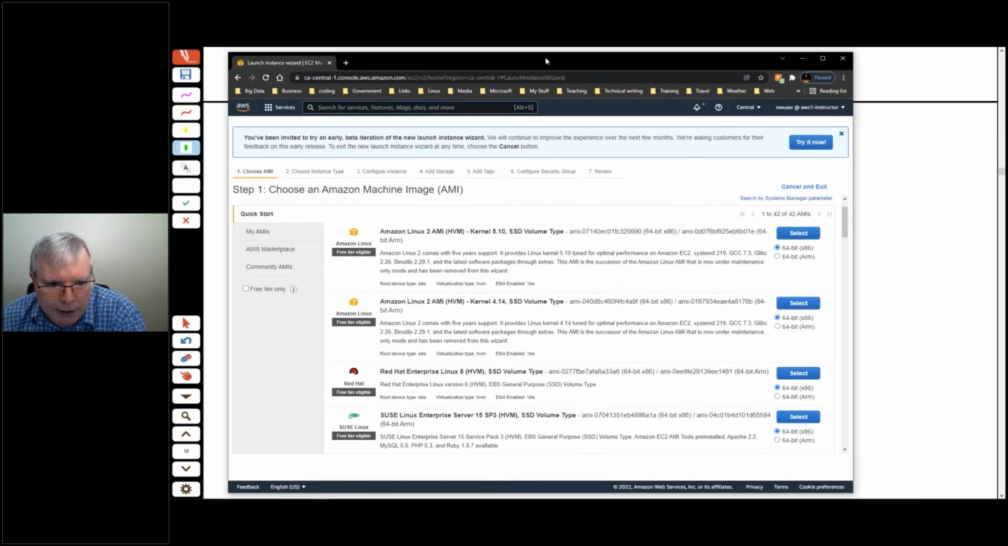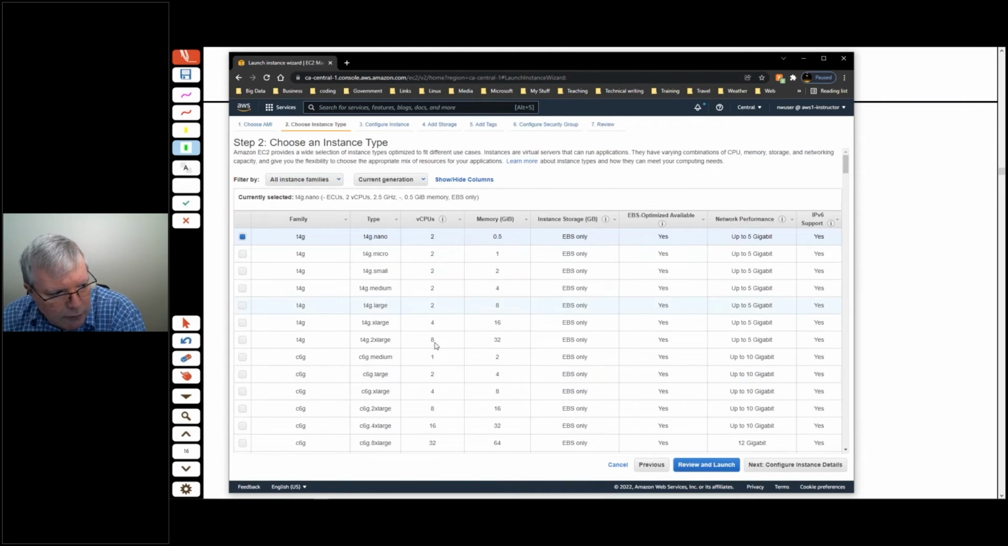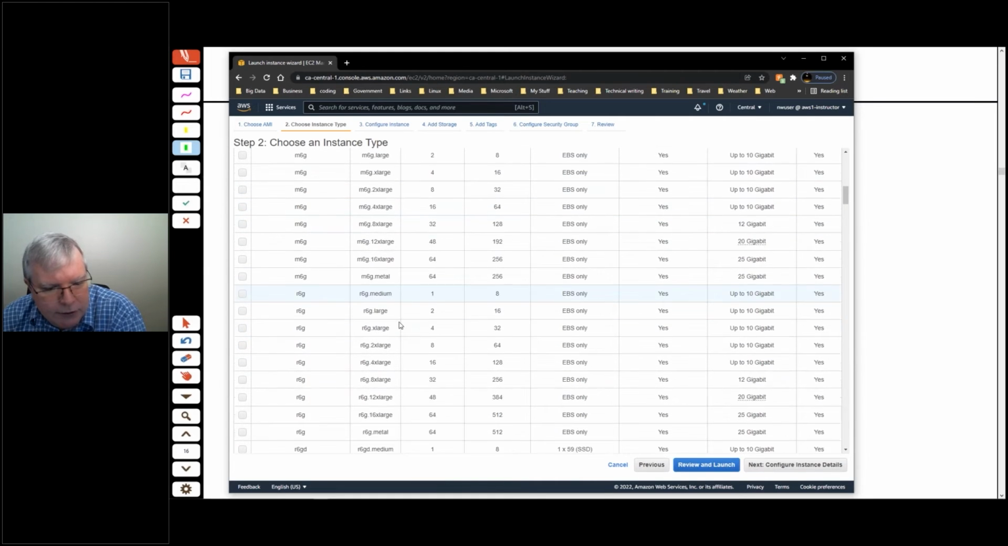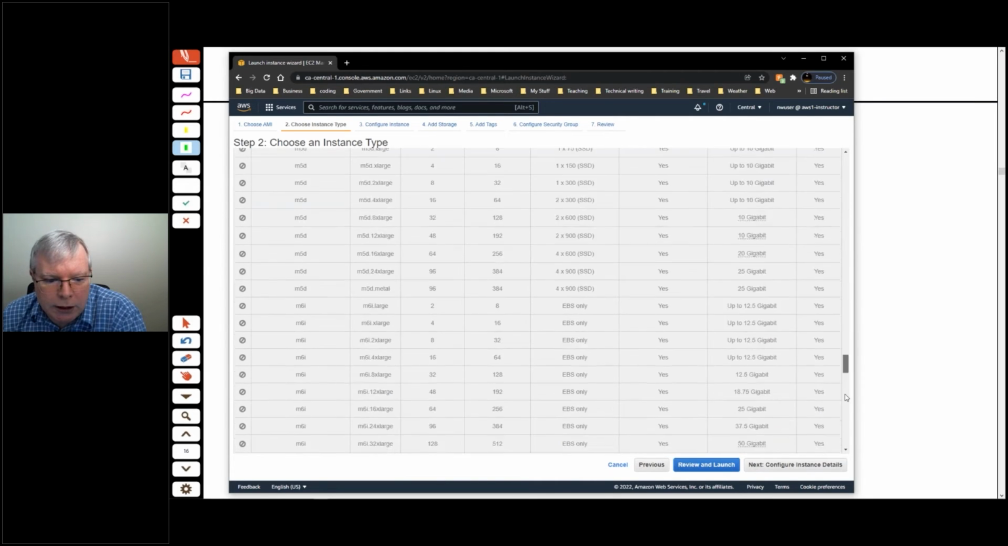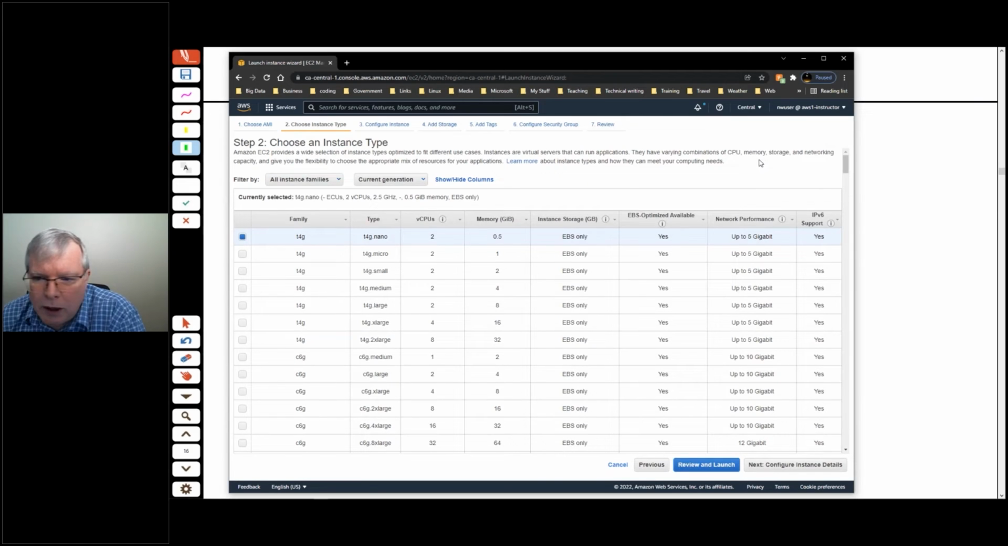So if I pick, for instance, here in this example, Amazon's Linux version, and then I go here on the second screen, I've got all kinds of provisioning environments, right? The hardware that I want to run on, and you can see that there's lots of them available.